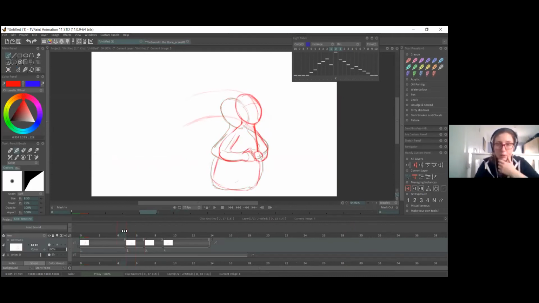So we have our first frame, and then he's going down. Definitely, you know, squash the body. I like to make the characters blobby sometimes because you can add the exaggeration of the squash. So you can, you know, really feel the bounciness of the character.